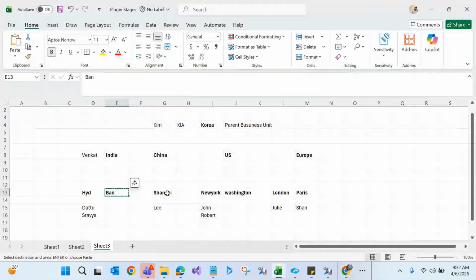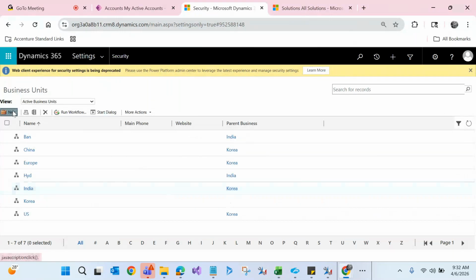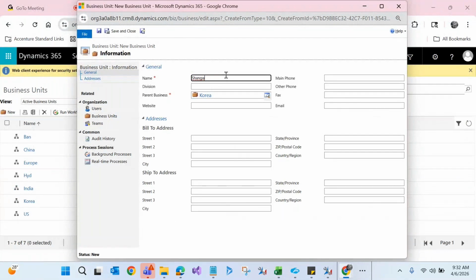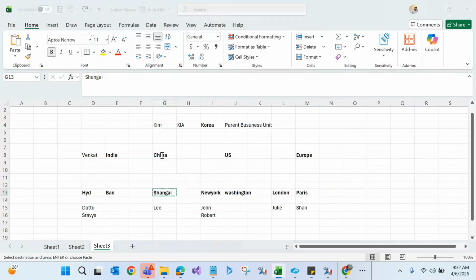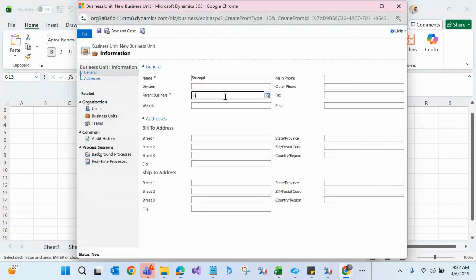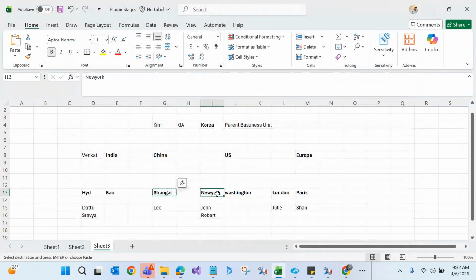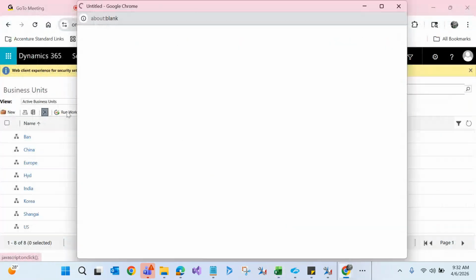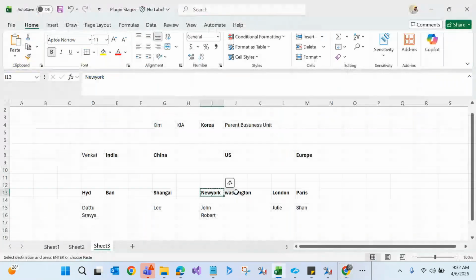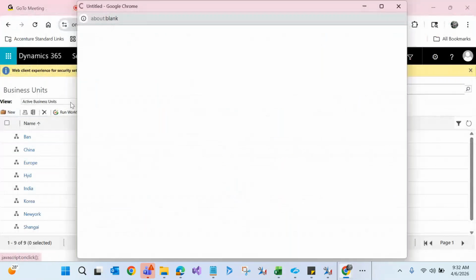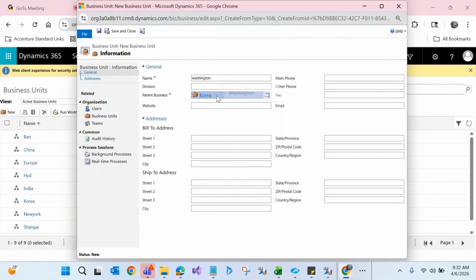So now let's create a Shanghai business unit. Who is parent for Shanghai? China. So remove Korea and add China. Let's create New York. Who is parent for New York? US. Select US. Washington, also US.